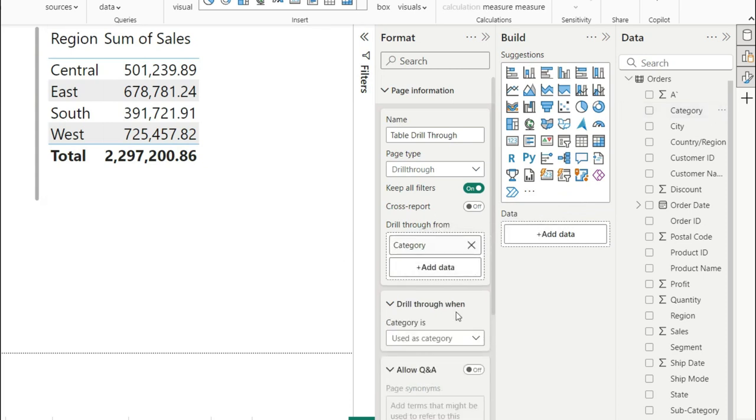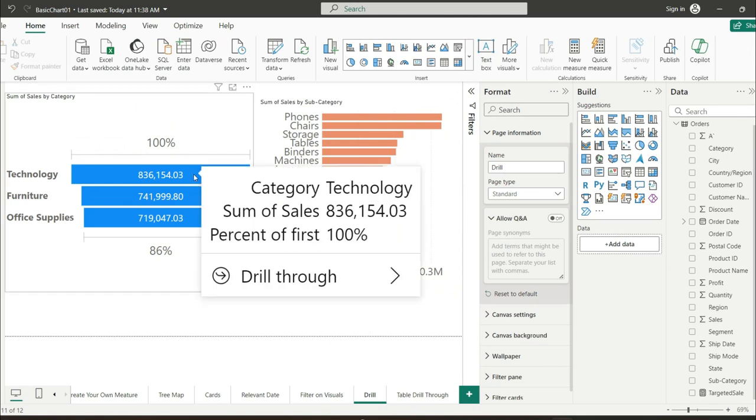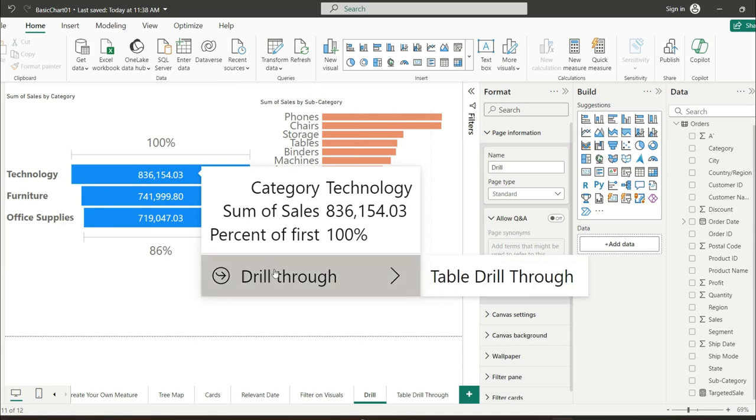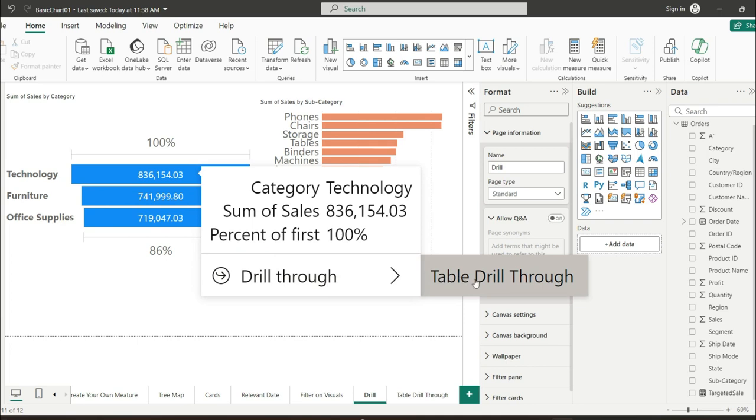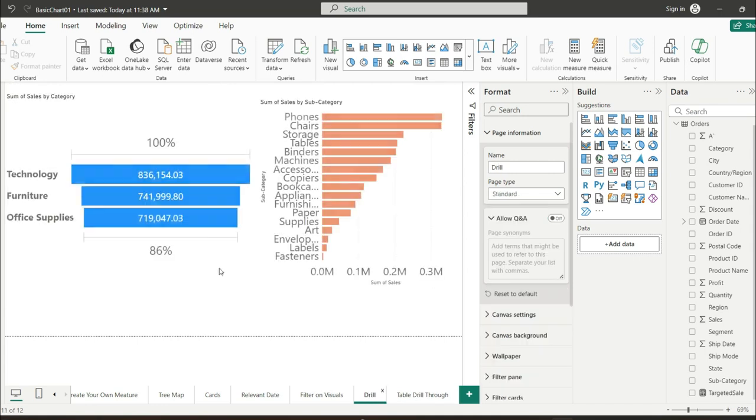That's it. Now we go to the main page, and for example, I just hover my cursor on the technology. After that, the drill through option is visible. Click on the table drill through page that we created, and here you can see all the technology related subcategories are showing, and all the other detail in this page is according to that specific technology.